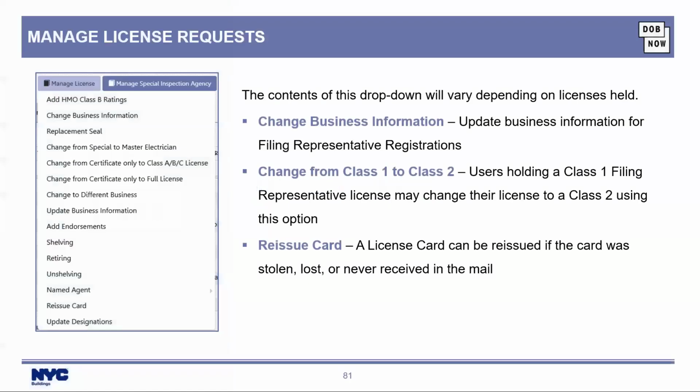So let's shift gears a little bit and talk about how to manage the license. Now, to manage license requests, the contents of this dropdown will vary depending on the licenses held. And as a reminder, you can hover your mouse cursor over the Manage License button to activate the dropdown. And for this section, we will go through the options that are available for filing representatives.